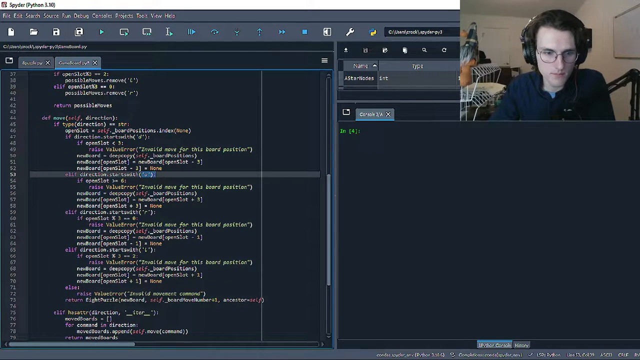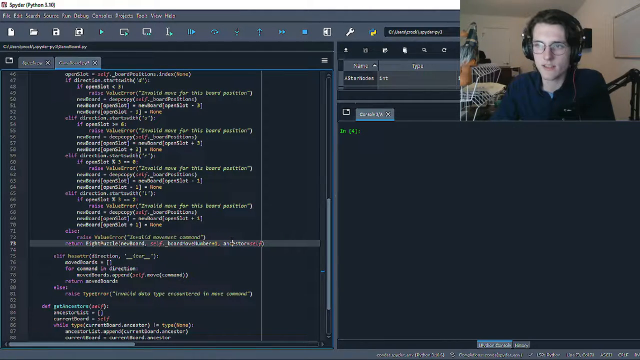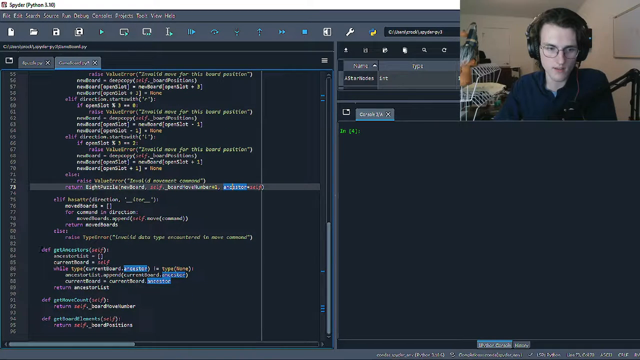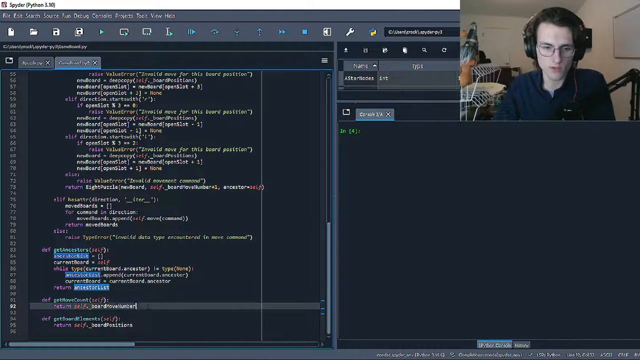And when it creates them, it will make the ancestor self. So it will just create this recursively linked tree that you can climb back up with get ancestors to figure out where each board came from, which I used for kind of debugging. And if you want to, just let me know and I can show you how that all works. But it doesn't actually come into play for the program because it wasn't requested in the actual assignment. So then we just have some more kind of quality of life things.